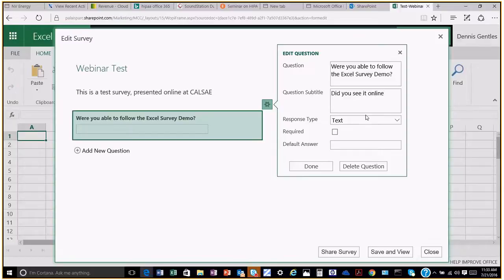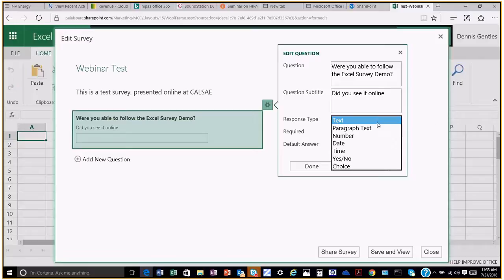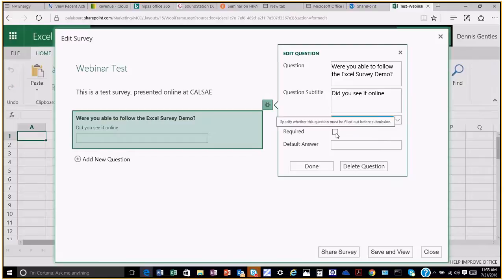And then with that, we can choose the type of response. Do we want just simple text, or do we want a paragraph? It's really just yes or no, and maybe a few more words that somebody might put in. So we'll just keep it as text. Now, is this required or not required? We're going to select that it is required.